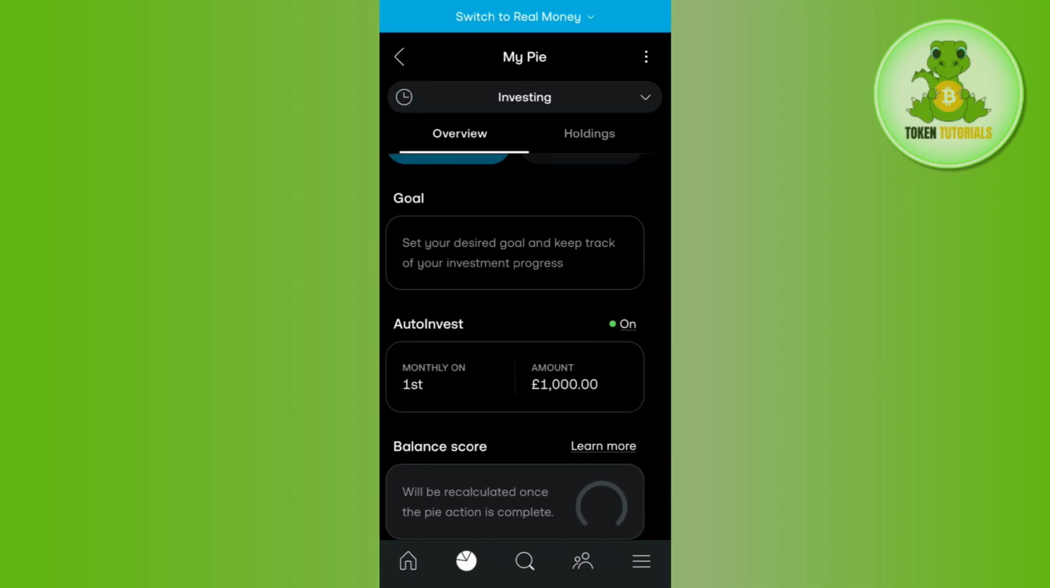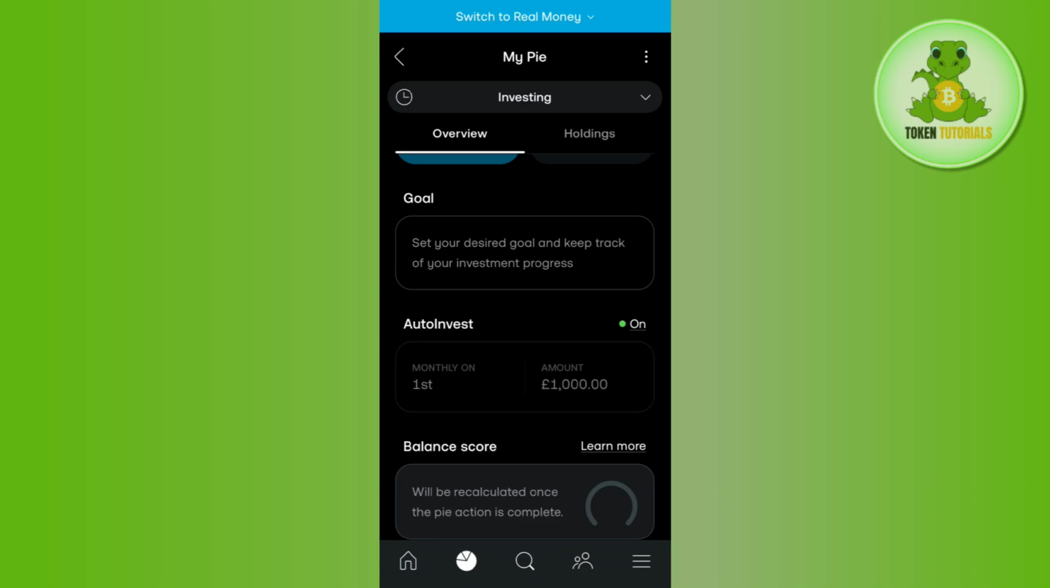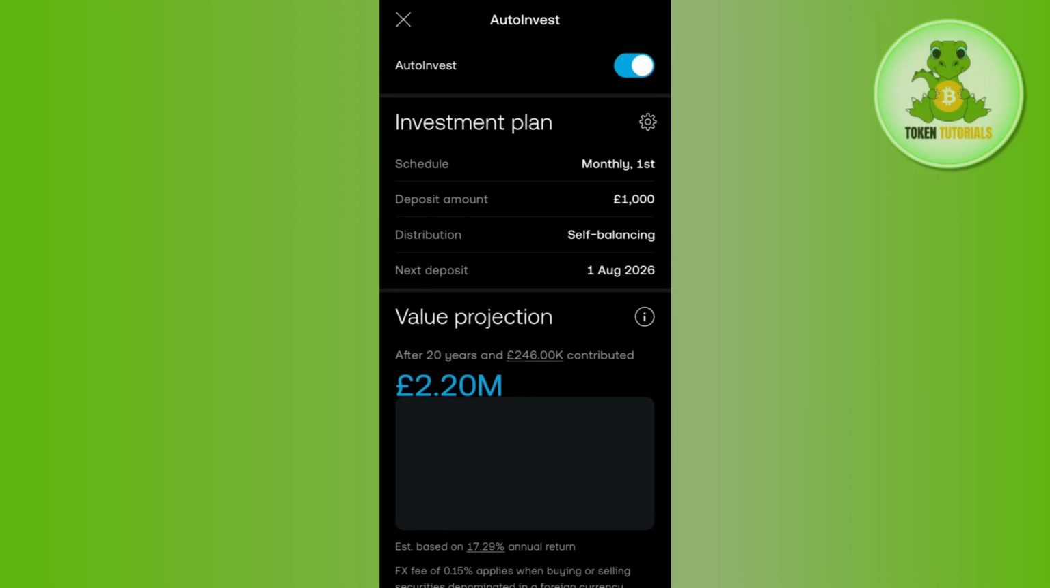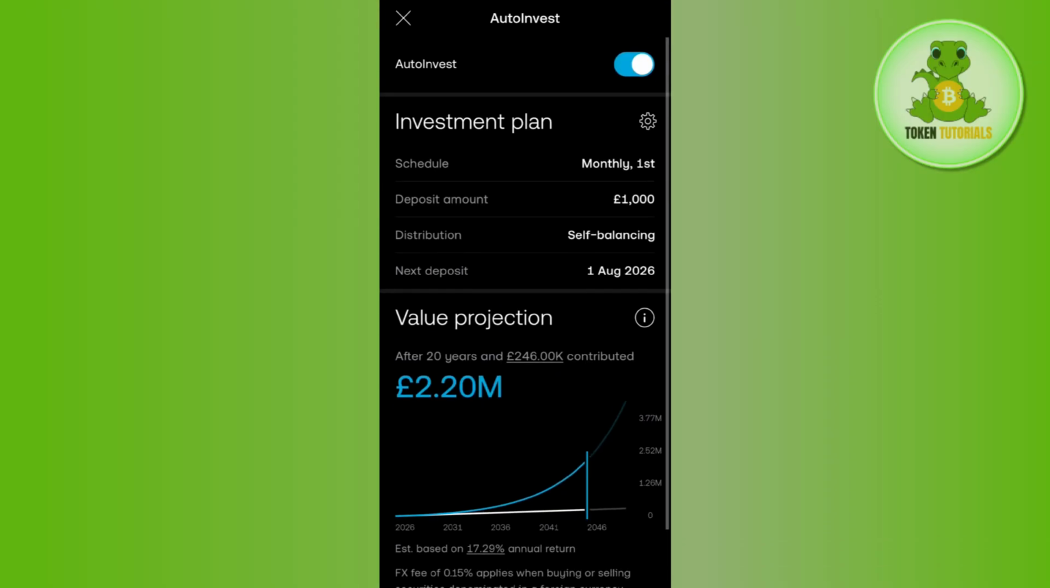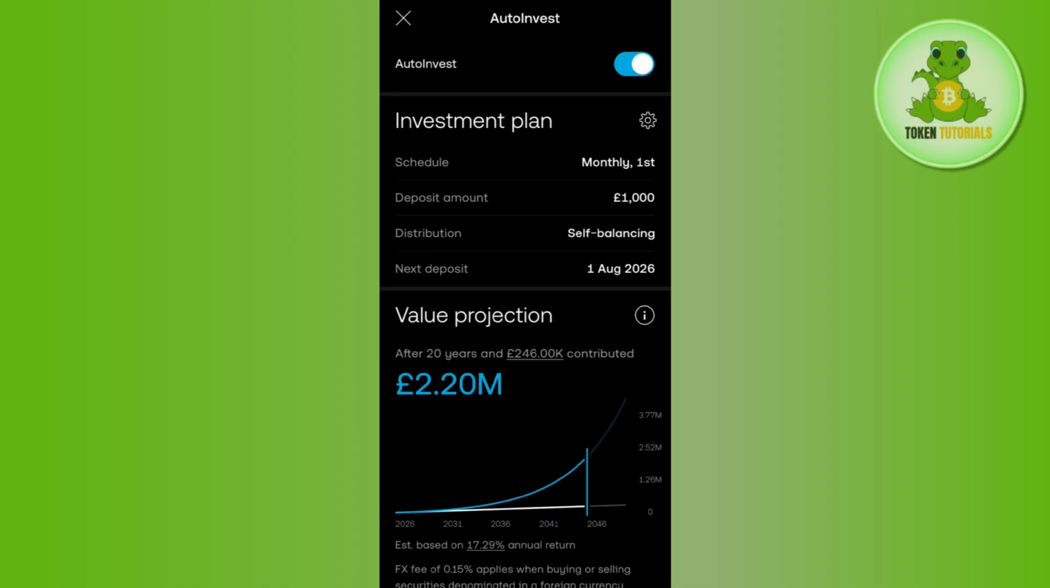Now right next to it, if the on option is written, it simply means that it is already on. So you can also tap on it in order to see the auto investment plans. If by any reason it is turned off or showing you any turned off option, you just have to tap on that and make sure this toggle button is turned on. So this way you can do it.